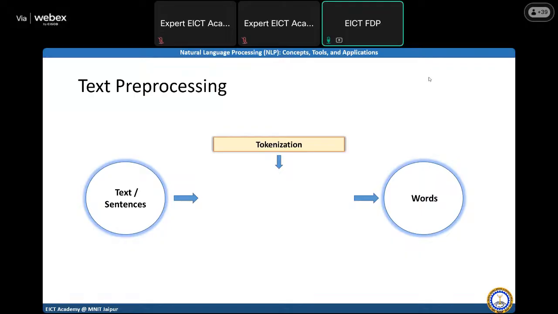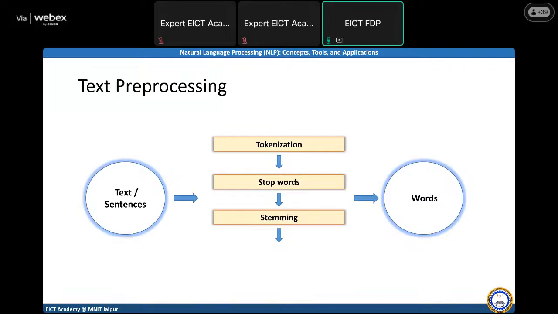So for the tutorial purpose, first we will be seeing tokenization, then stopword removal. Third will be stemming, and fourth will be lemmatization. So this can be performed in any order based on your case study.